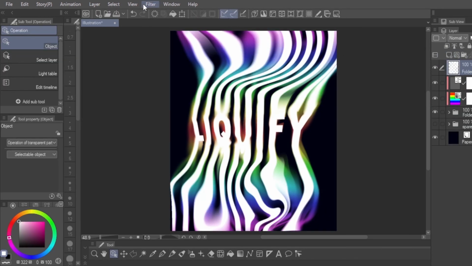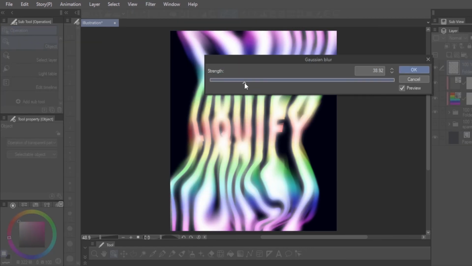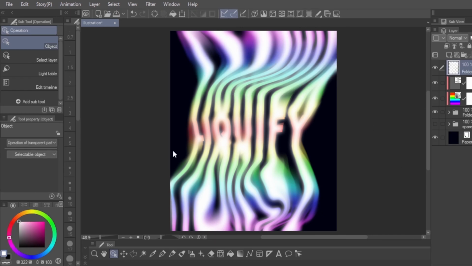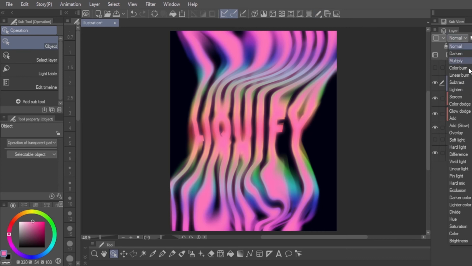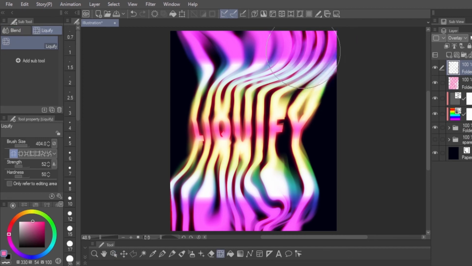Duplicate one of the layers and put it on top of everything. Give it a Gaussian blur by going to Filter, then Blur, then Gaussian blur. Duplicate this layer again. Set the top copy to overlay and color the bottom copy in pink and set it to vivid light. This will give it a blurry shine.